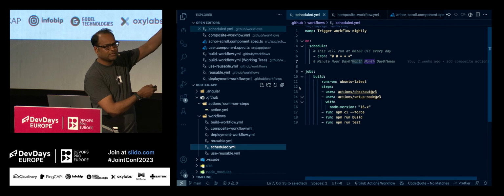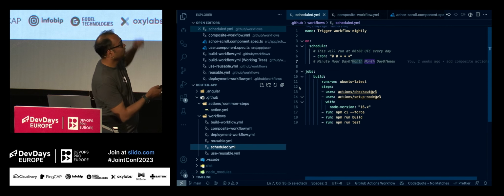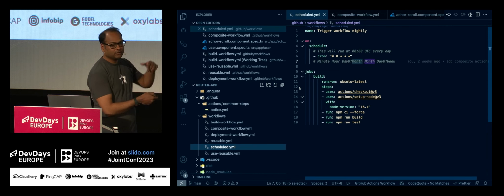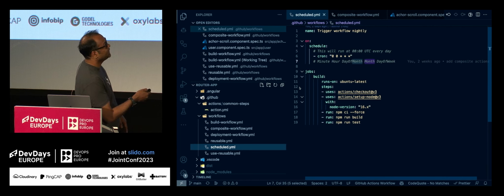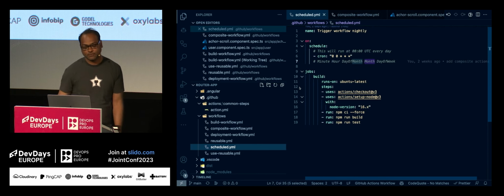So it runs at 00 UTC, I mean, universal time. So 12 a.m. in the night, right? That's what we are saying here. And then you can pass the rest of the 3 parameters as day of month, month, and the last one is day of the week. And it will run nightly. So this is my nightly build.